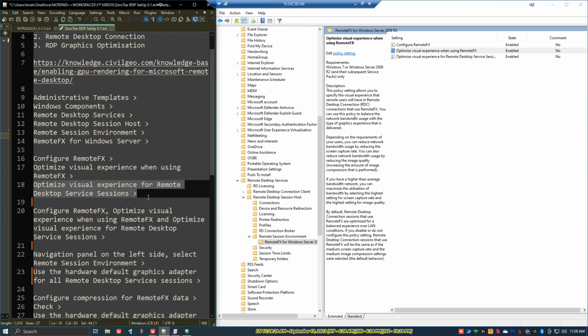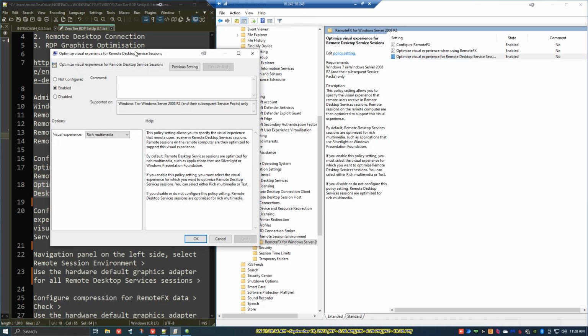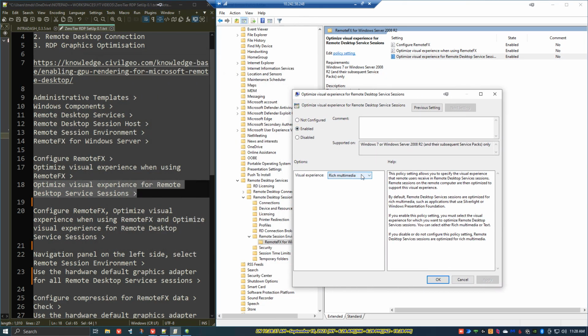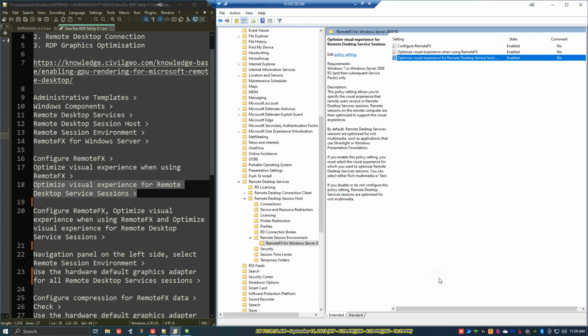Then optimize visual experience for remote desktop service sessions. Again, come in here, hit edit, have it enabled, and then you have two options here. Rich multimedia, which basically means to me general purpose. If you were, say, just a developer and you really only did text-based work, then maybe you'd get another small performance boost by selecting text only. But for me, because it's a general purpose machine, I leave it as rich multimedia. Again, just click OK.